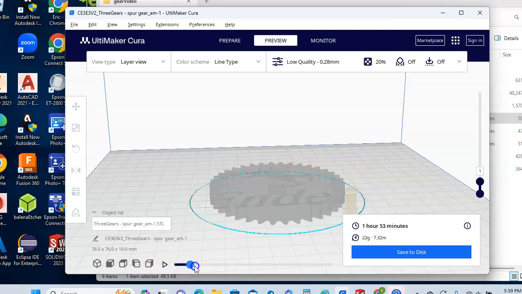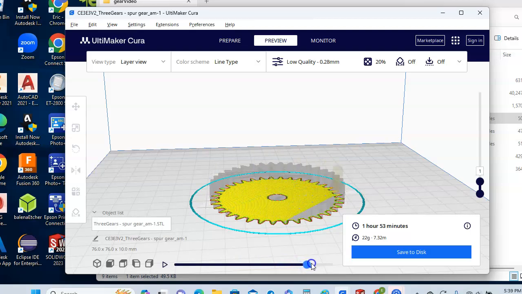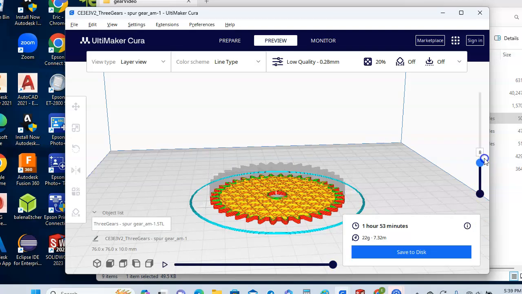So we can drag this along and speed it up a little bit. And here's our skirt. Now it's going around the outline of the gear. Second outline. Okay, pretty good. Now it's doing the first layer of the bottom. Okay, that's pretty good. And then you can drag it a little further up here.